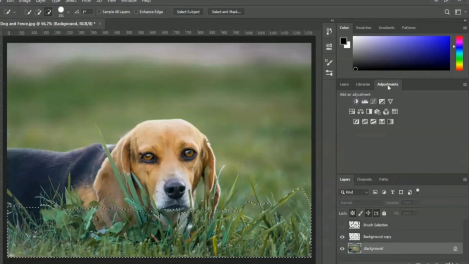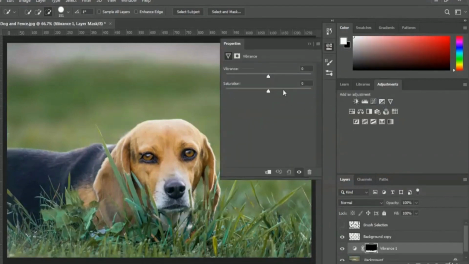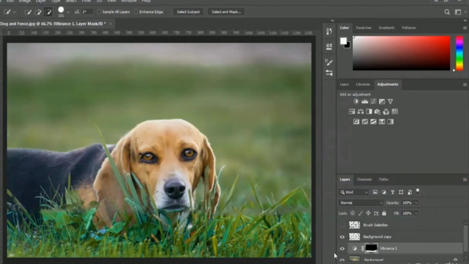So here is the adjustment panel, and you have to click this triangle sign. So here is the triangle sign. You just have to click here, and you will get this vibrance and saturation setting. I just want to increase the vibrance a little bit more, and you can take a look. The color of the grass is changing. Okay, now it looks much better. Okay, looks really awesome. And right now we will delete this brush selection layer.